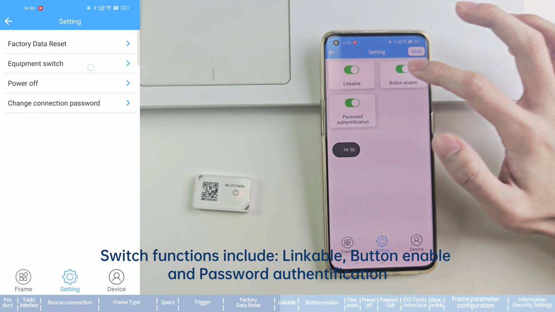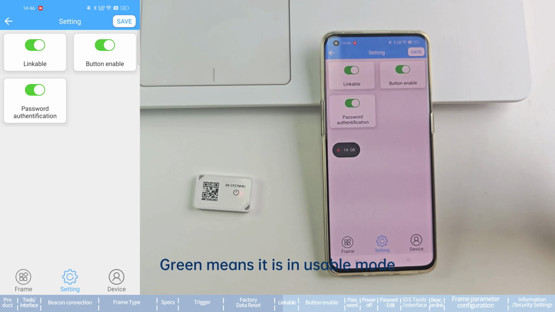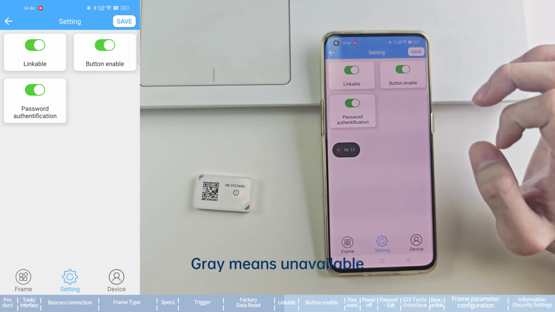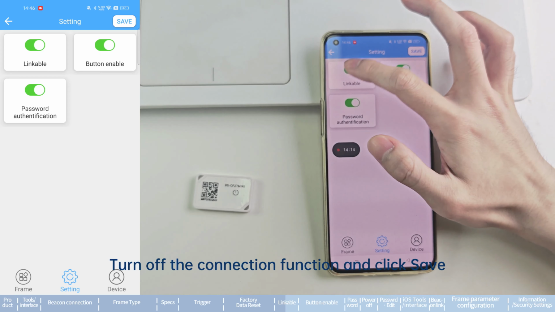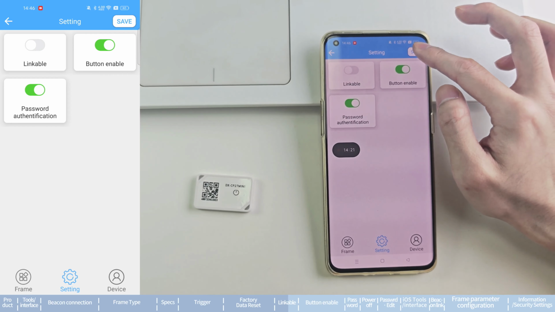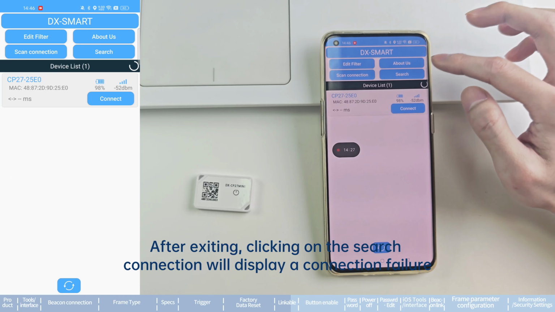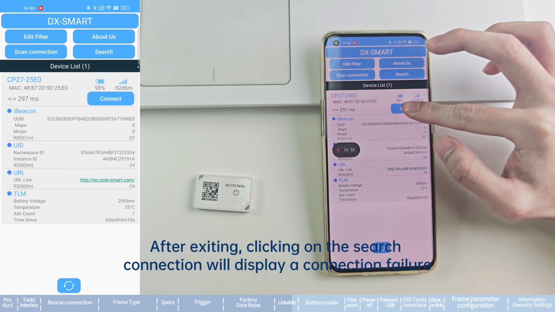Switch functions include linkable, button enable, and password authentication. Green means it is in usable mode. Gray means unavailable. Turn off the connection function and click Save. Quit. After exiting, clicking on the search connection will display a connection failure.